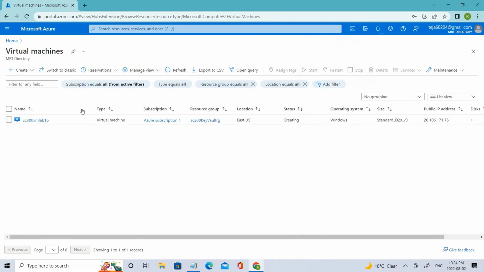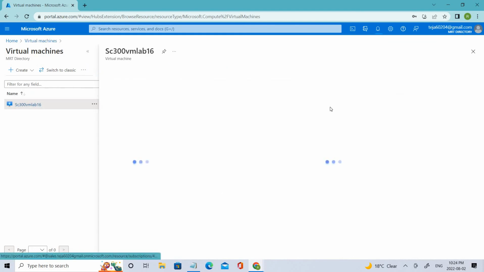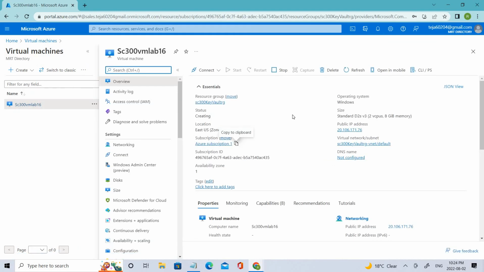There you go. As you can see, the virtual machine has been created, and you can click that, and you can perform the other advanced options if you want, but this lab is restricted to just creating it. In the next video we'll be talking about the Azure Key Vault, and I'll be keeping the relevant videos in the description for you to watch.